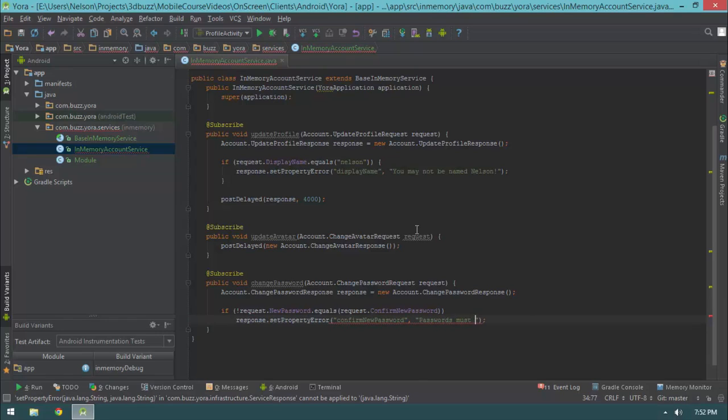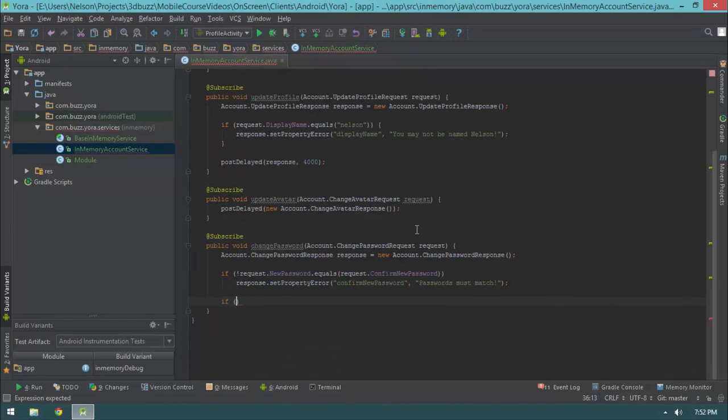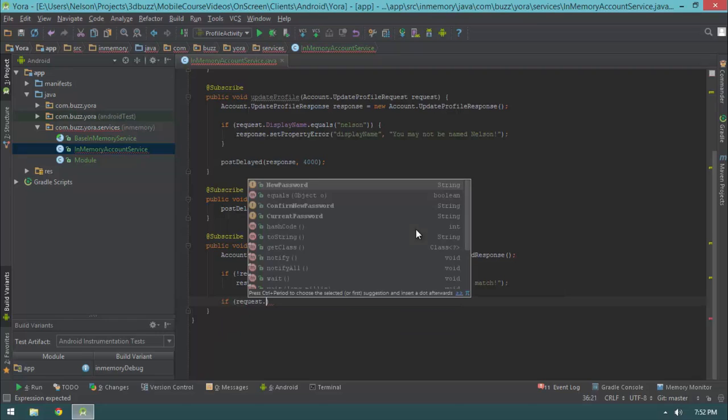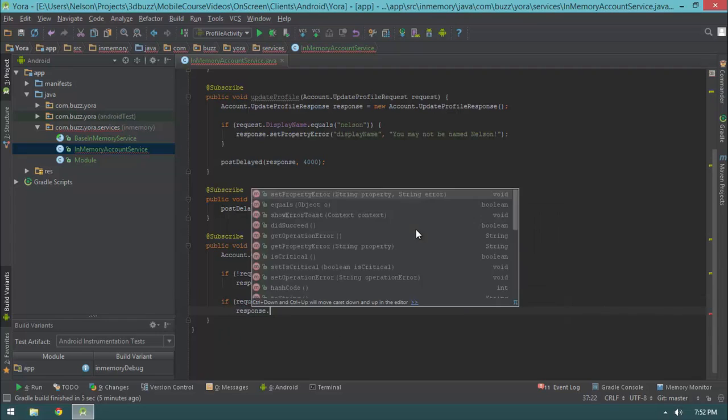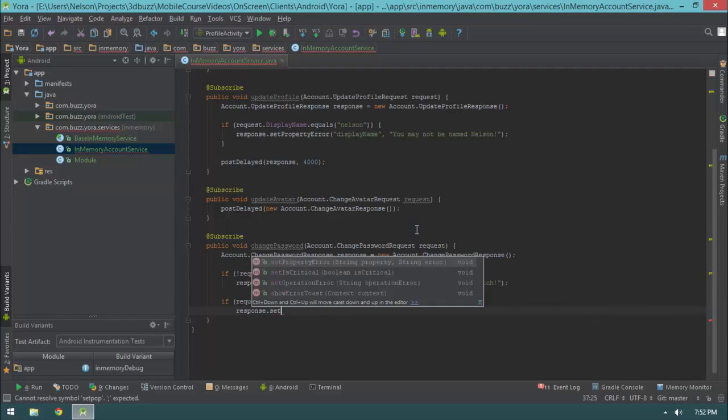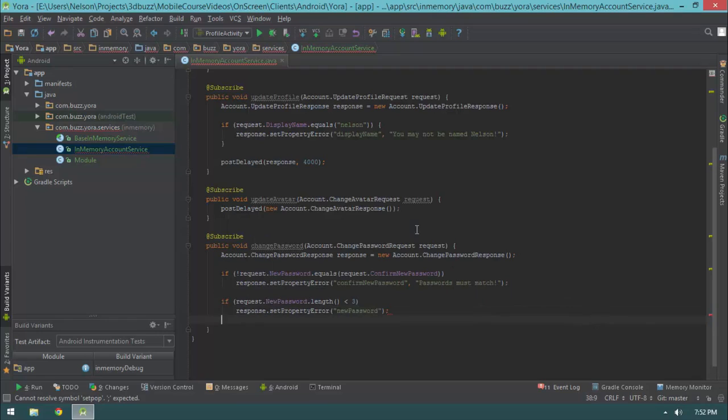Passwords must match. I can also do some basic validation here, some placeholder validation. I can say if request.newPassword.length is smaller than 3 characters, then response set property error, new password must be larger than 3 characters. And then finally, I'm going to say post delayed response.